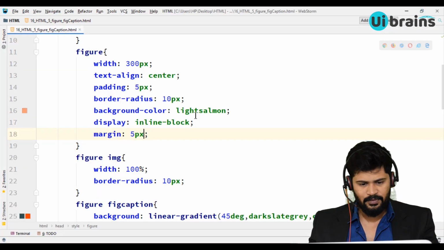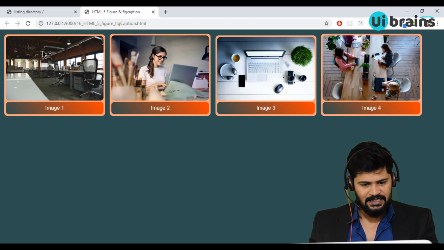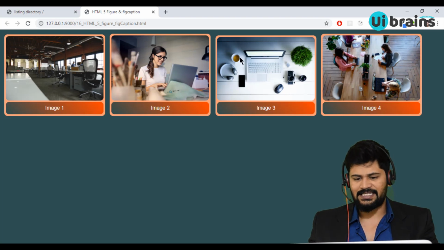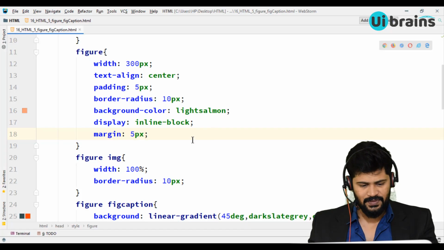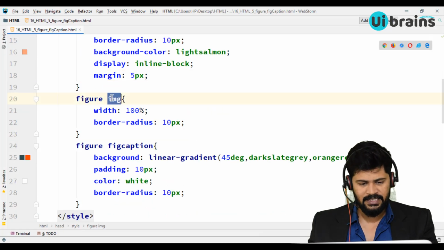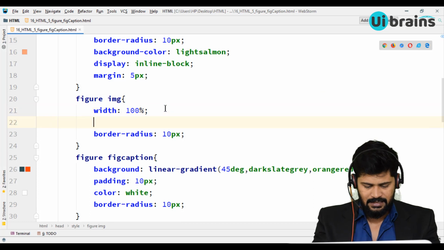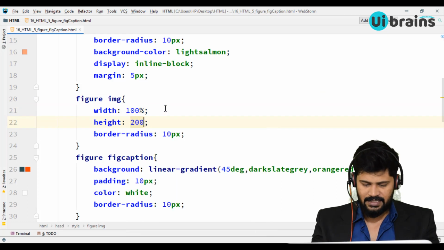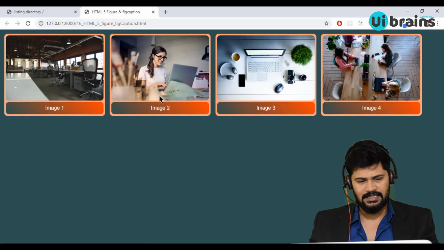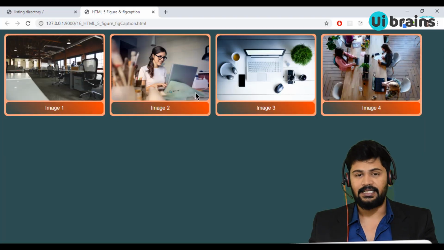But only one more problem is, see, this image is less height than the other. Okay, so let me make all uniform height. So what do you do? See the image, I say height also some 200 pixels. Yes, see, exactly the same width and the same height like this.